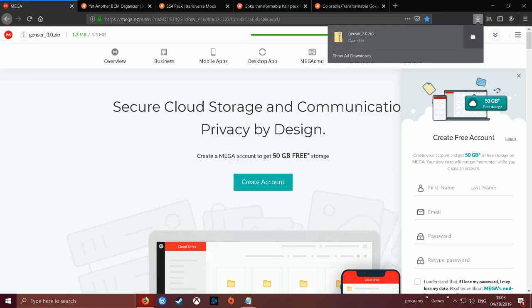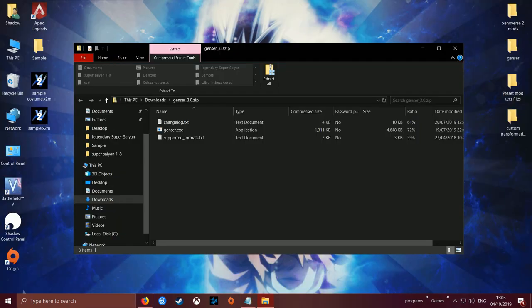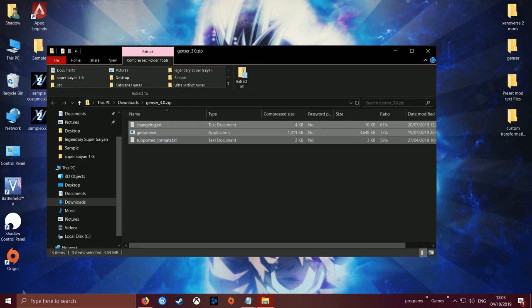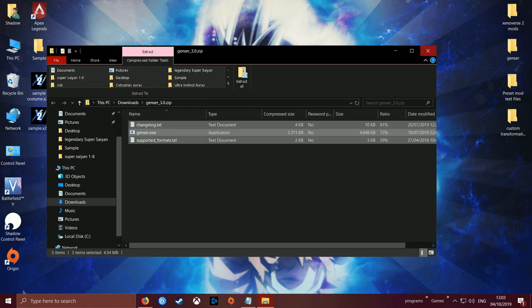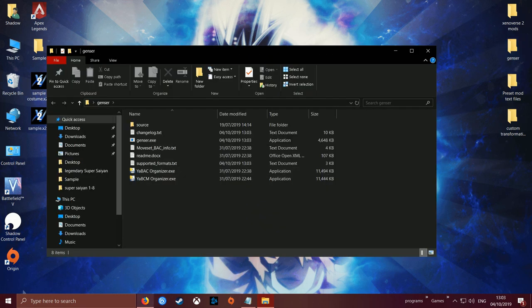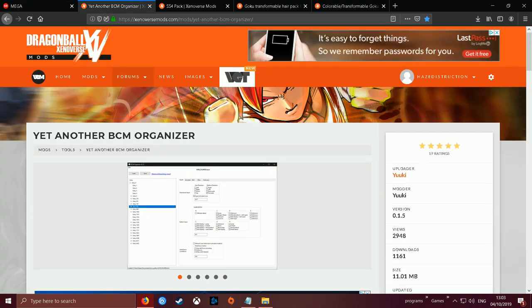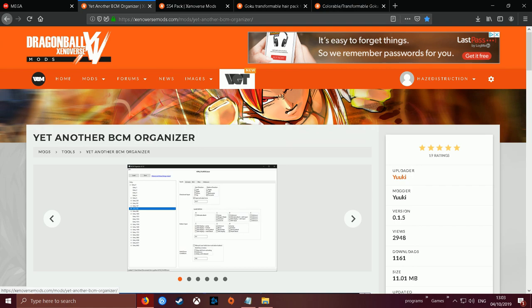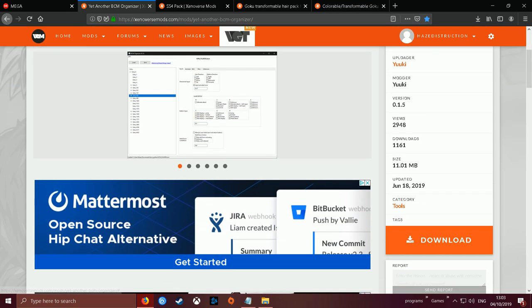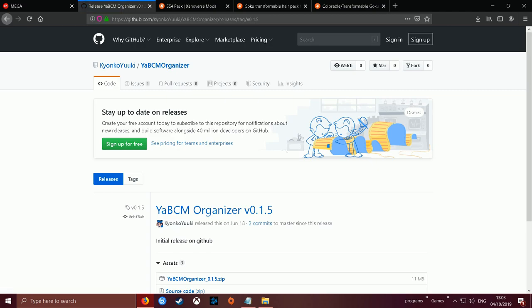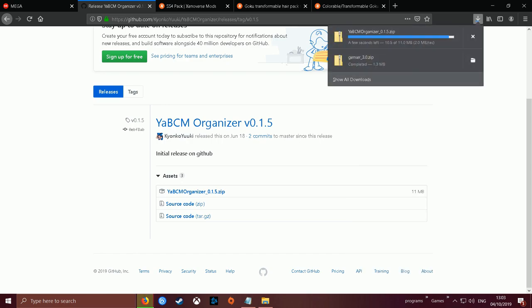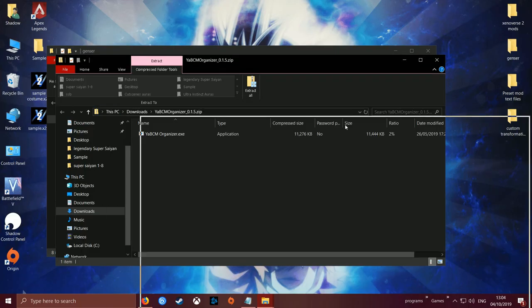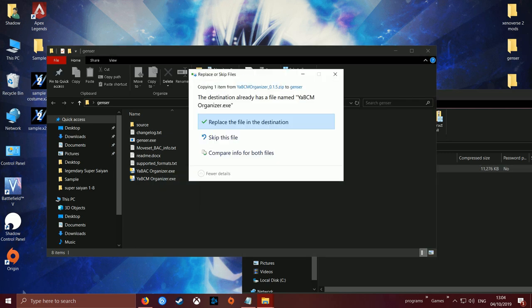And then what I want you to do, guys, is make a folder on your desktop and put all of it in there. Then what I want you to do is download this program called Yet Another BCM Organizer, which is a tool if you're not very good at coding. And you can just put that in the same folder on your desktop.